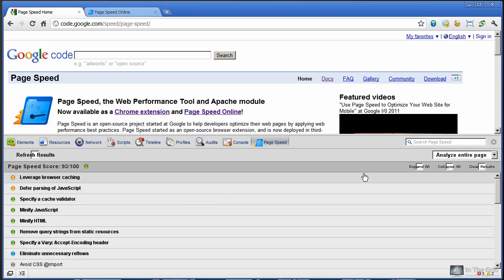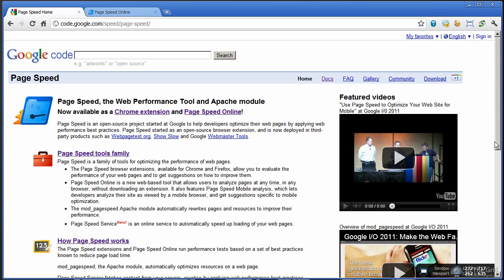So that is a quick overview of using this particular tool internally, and it's great for using on, say, a development box or a localhost box if you want to test that way, and you can also use it on a live site. So let's go ahead and close this down, and I will jump over to the Page Speed online tool in just a second.